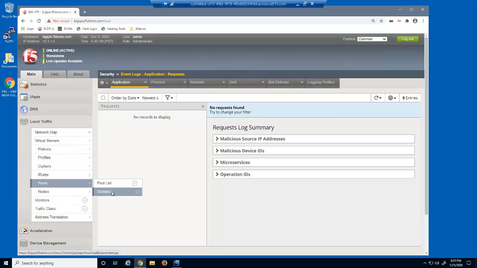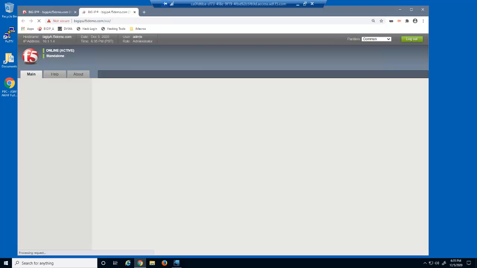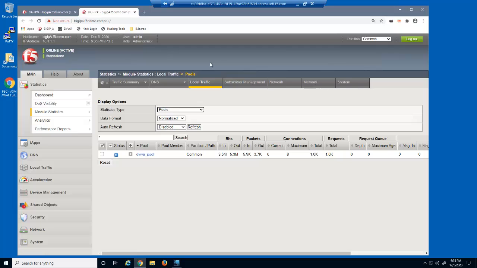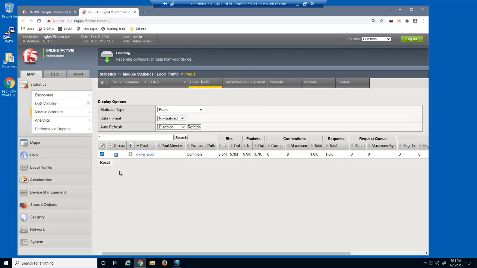We'll now open the Pools Statistics page. This is the number of requests that were sent to the web server during the Layer 7 denial of service attack. If this attack took place in a non-virtual environment and ran for longer than 5 seconds, it would easily take the web servers offline. We'll reset the pool statistics.